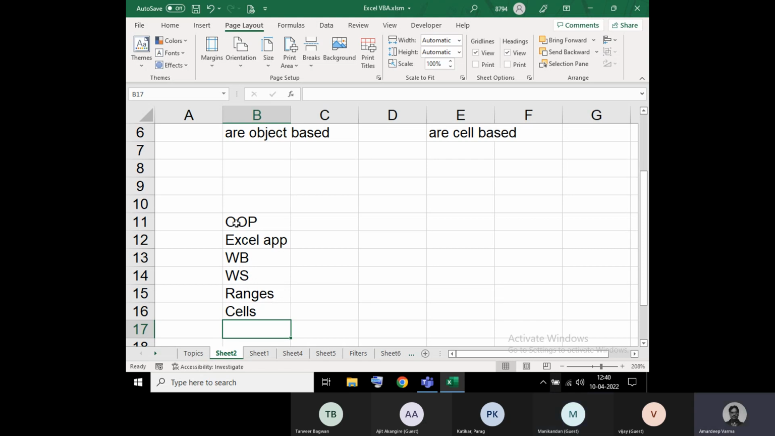We can also program in Word or PowerPoint. So if you want to write a program in Word, what will be the objects? The Word application, documents, pages, tables, like that. If you are going to write a program in PowerPoint, the objects will be presentations, slides, shapes, like that. Fine. We'll see this in detail in our consecutive programs.